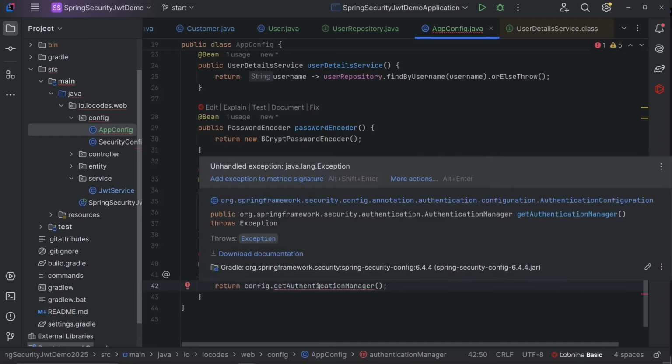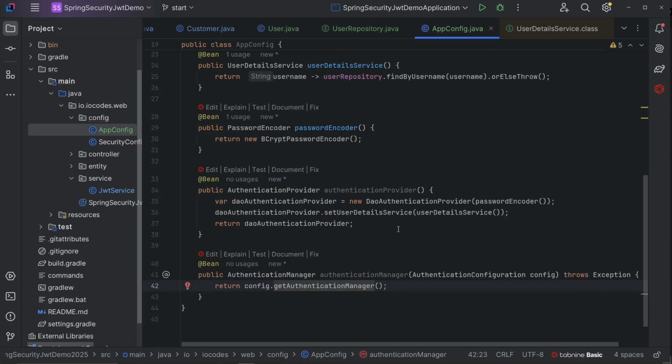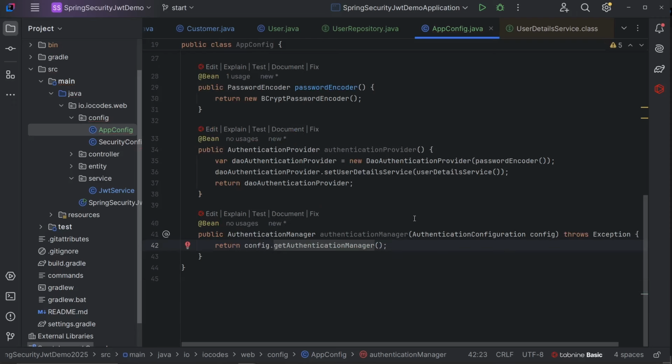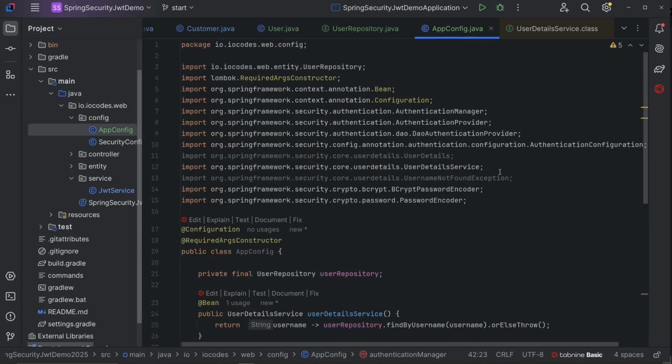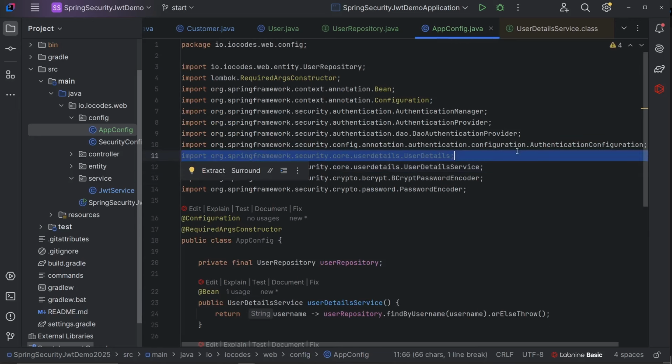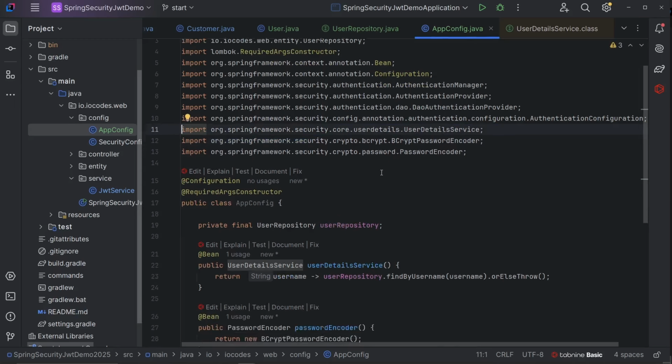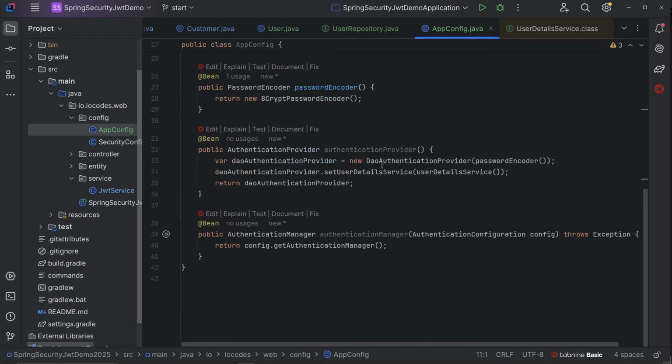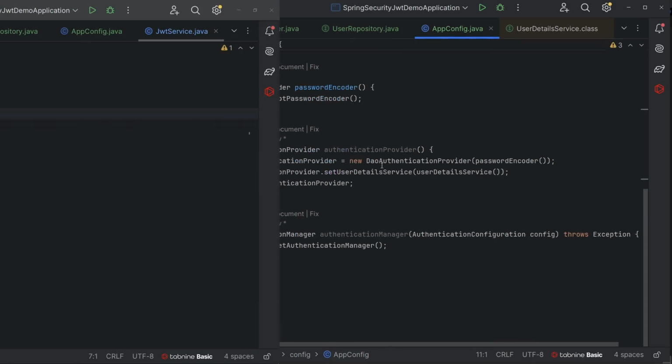We have this error indication indicating that we have an unhandled exception, so we have to add the exception to the method signature. So I'll click on this to fix that. So here we have the 4 different beans that we will make use of. Let me take out this unneeded import statement. Okay, and right now we are perfectly fine to move on to the next stage.